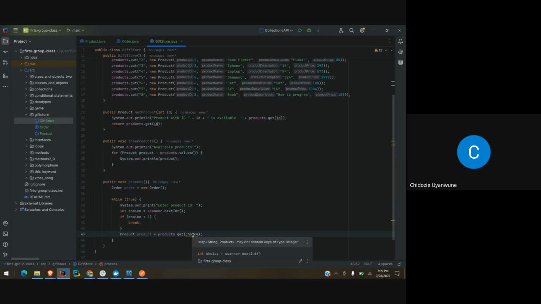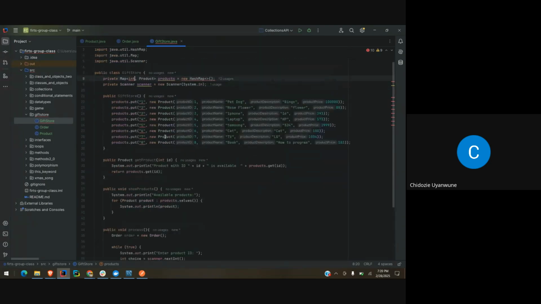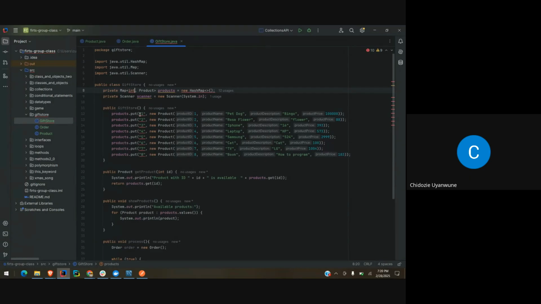Why does it keep warning me? Oh. Okay. So we are saying that the key is string, and then we are now passing an integer. That's why it keeps warning. So that means this here should be an integer. Hold on, let me see if the warning is gone. So I'll have to change this. Is that what it means?